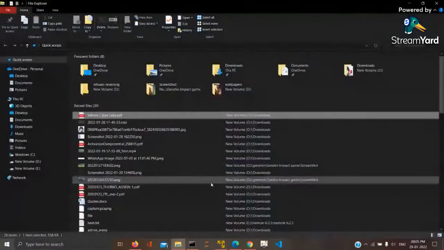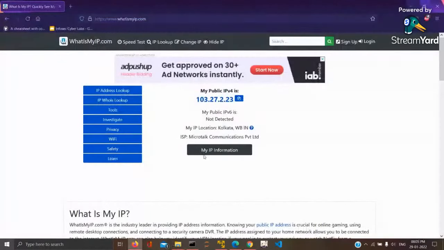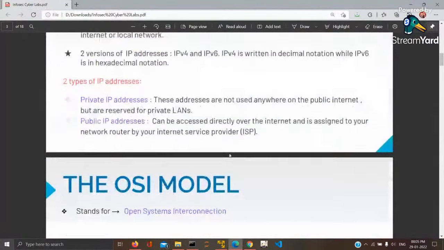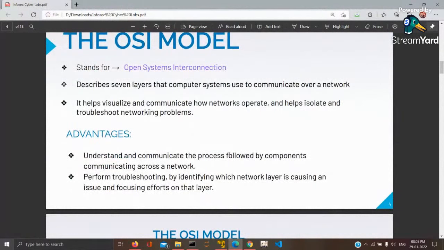The next thing which comes is the OSI model. The OSI model stands for the Open Systems Interconnection Model. It is basically a concept to visualize how networks work or how we connect to the internet. Each layer of the OSI model handles a specific job and communicates with the layers above and below itself. It consists of 7 abstract layers.